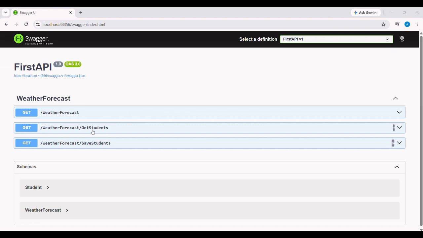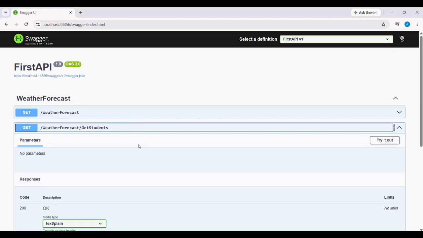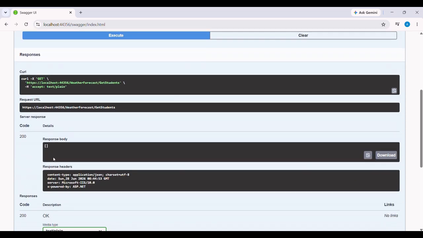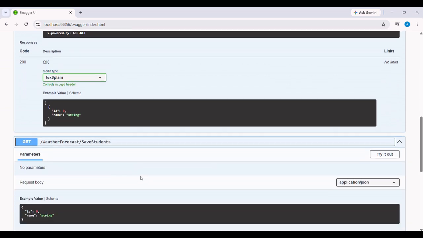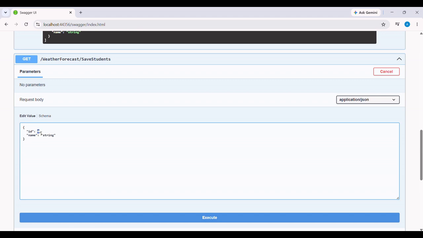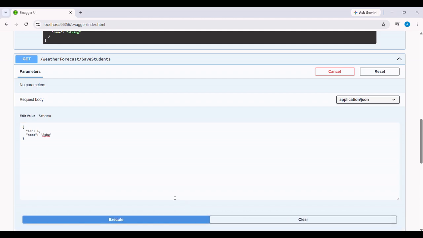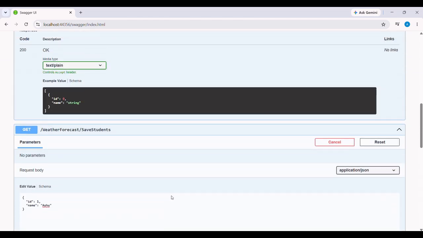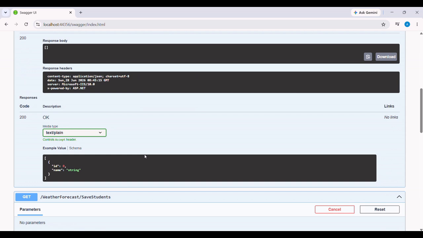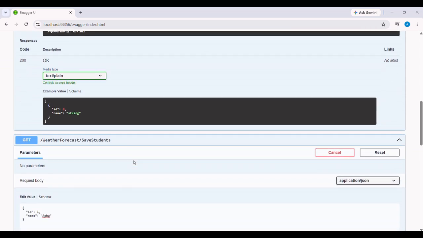So you can see here we have the get student, we have the save student. I am clicking write out students, it's blank. Okay, just let me save one student. Suppose it's id 1 and it's Ashu. I am executing. Okay, now I am calling the get student again. You can see.